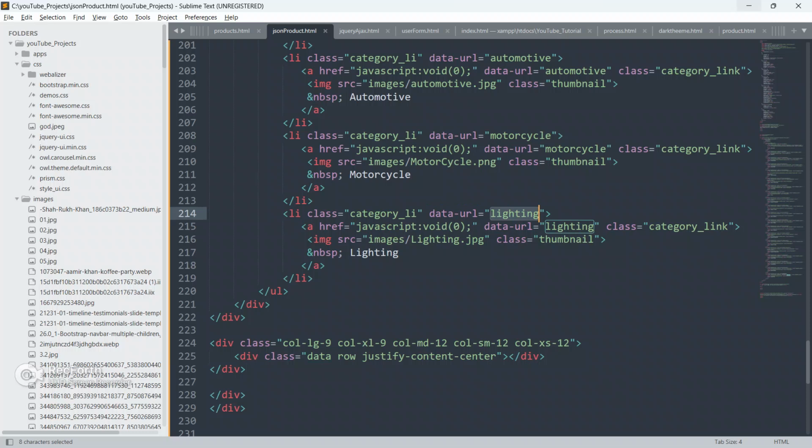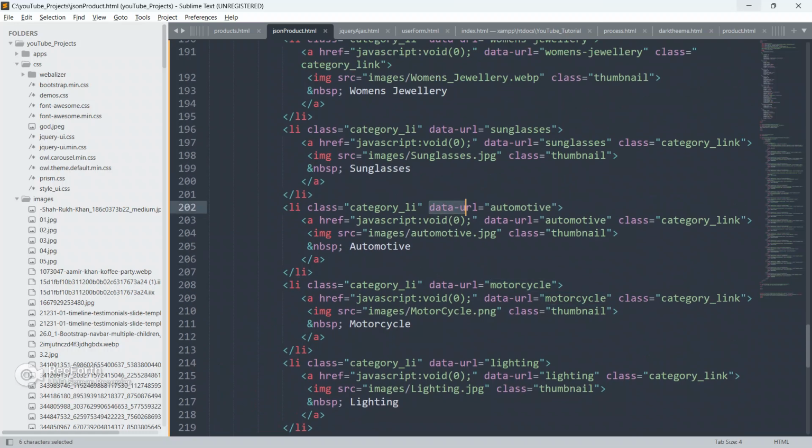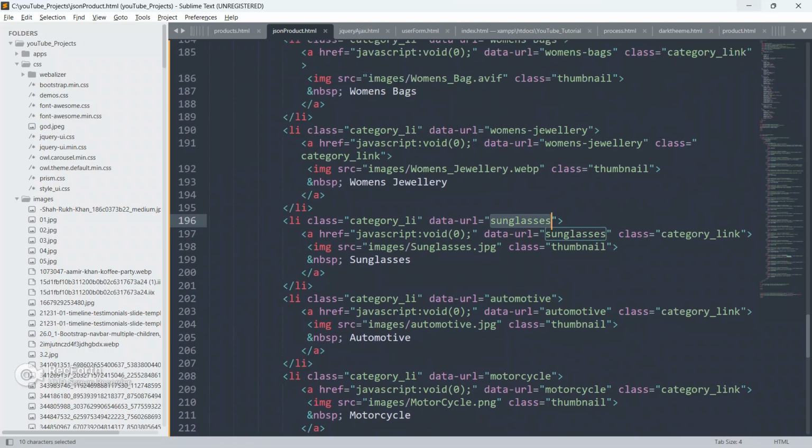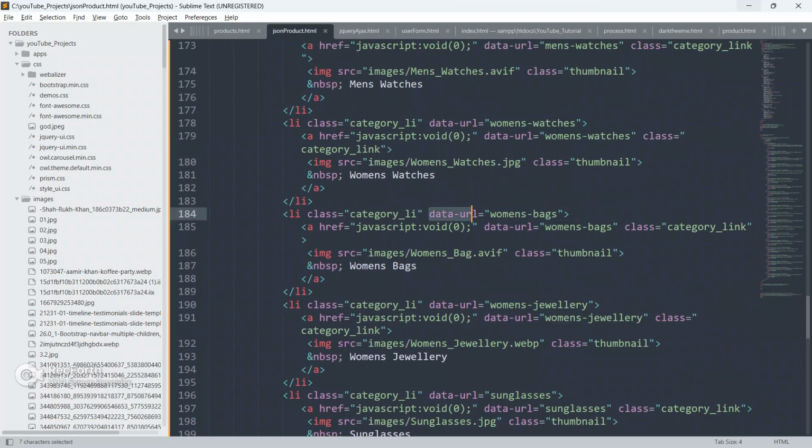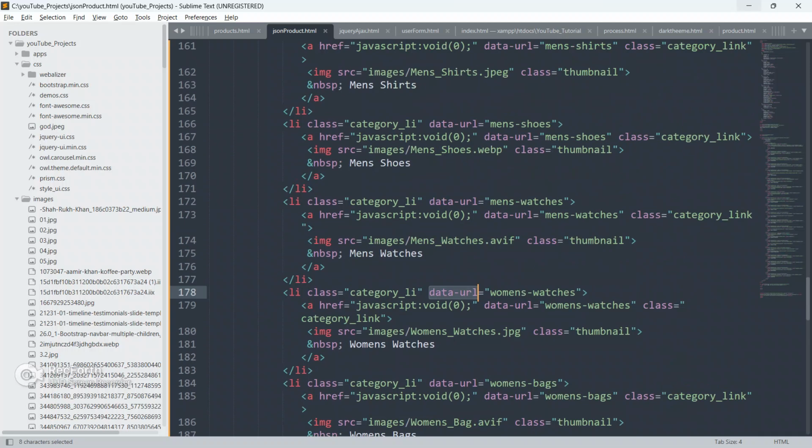That's why I have given here data URL as the category name. As you can see, the data URL is the category name: motorcycle, the data URL is the category name automotive, the data URL is sunglasses here, the data URL is women's jewelry, data URL is women's bag, data URL is women's watches, data URL is men's watches.